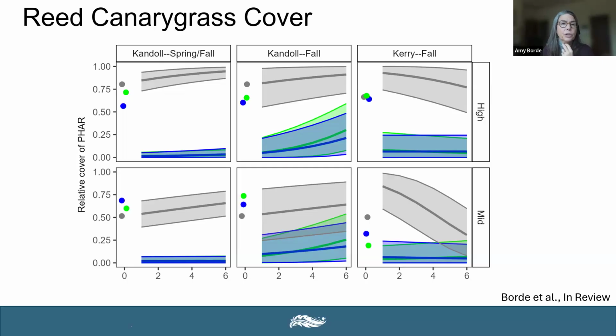So this is particularly showing the cover of reed canary grass in the treatment plots in the color, and the gray line represents the cover of reed canary grass in the control plots where we didn't do any spraying or seeding. On the y-axis, this is cover ranging from 0% to 100%. So you can see that the cover was very high in the control plots where we didn't do any treatments, and very low in the plots where we did.